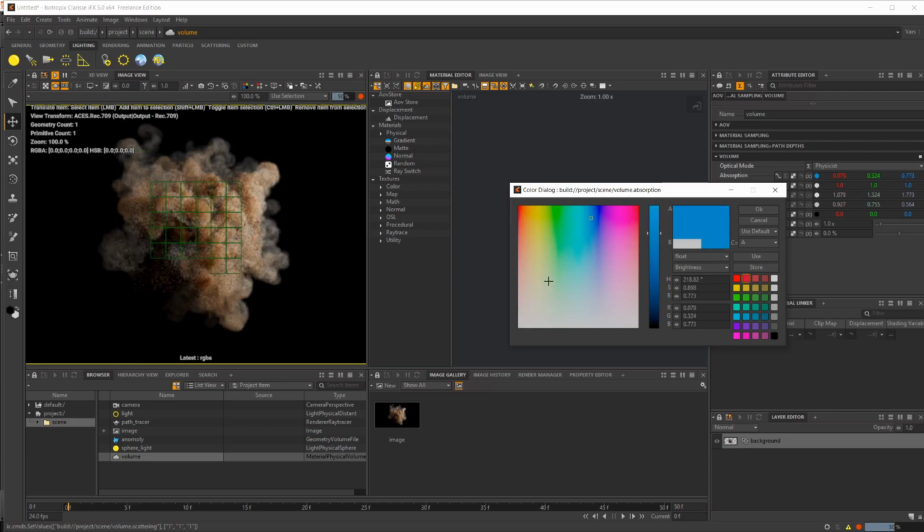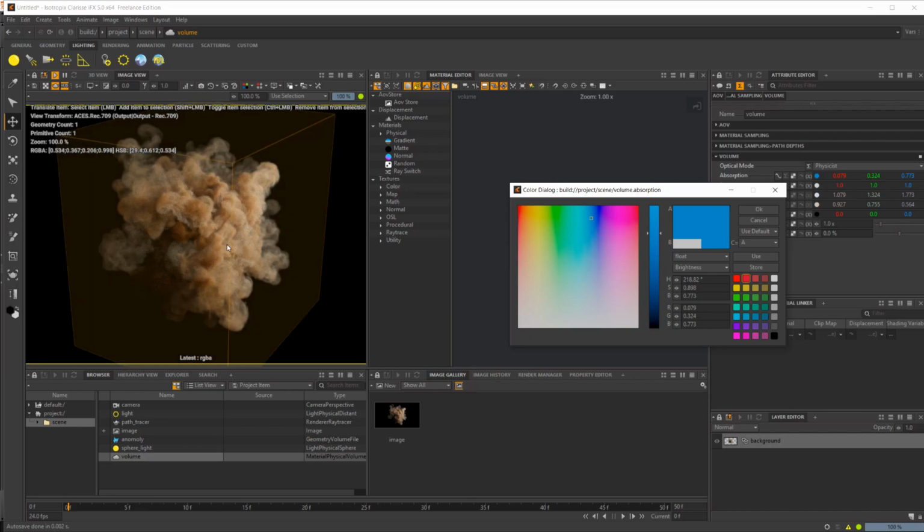So if we change the color, you'll see that it's working kind of opposite of how you might initially think. With the blue setting here, it's going to be this kind of orangish color. That's because it is absorbing this light. If you think about the way light works, it's going to reflect whatever color is not being absorbed. So this VDB is going to absorb blue, and if you take blue out of the white light, it's going to give you this orange color.